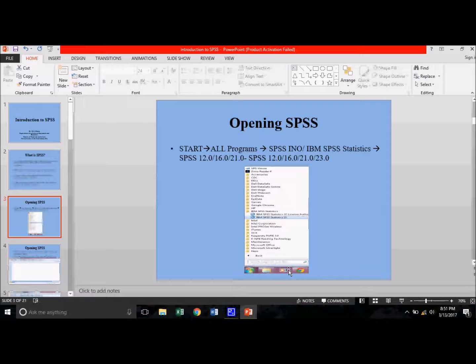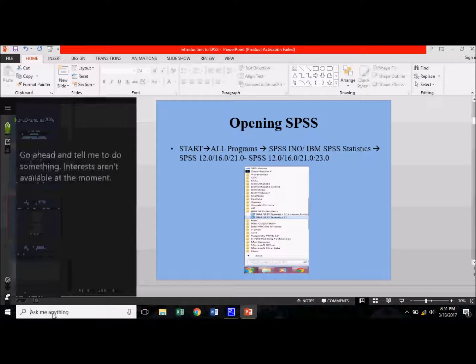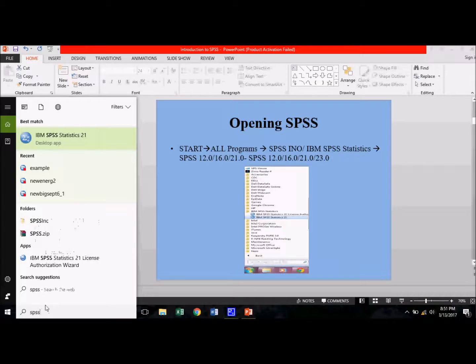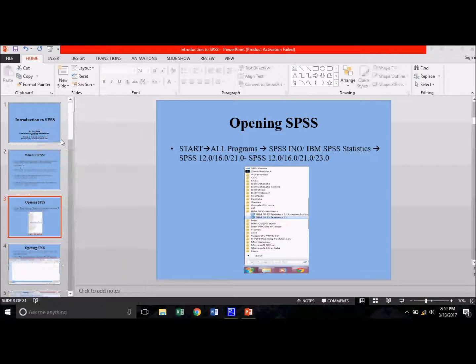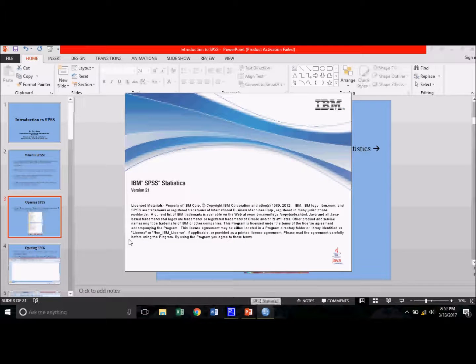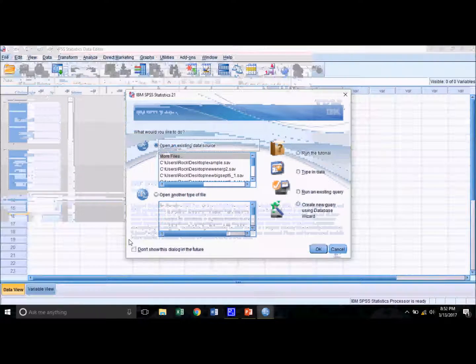If you're using Windows 10 like I am, you can just go by Cortana here and type in SPSS, and you have IBM SPSS Statistics 21. That's the version I'm using. If you're using a later version, that's okay. Once you open it, the program takes a little while. You see the screen come up. Basically, it's open, and we have mine open.